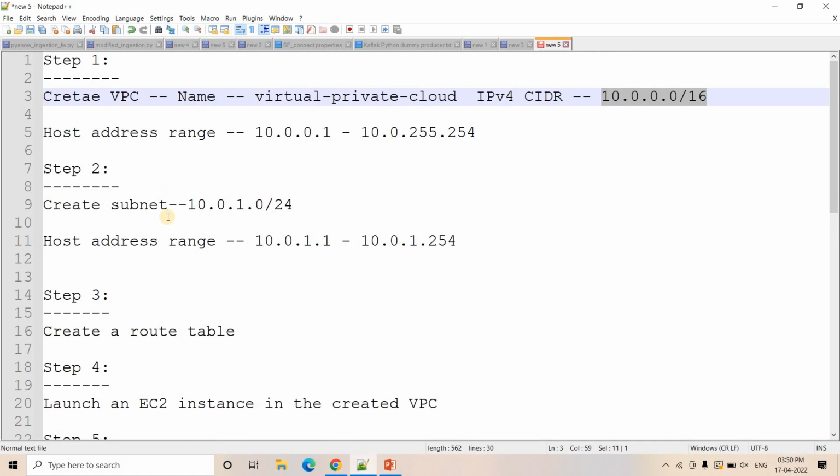Now this bigger range, we can split into multiple subnets. So that's what step 2 is. We can create a subnet and give this particular IP range. So when I am saying 10.0.1.0/24, 24 means what? It means the first 24 bits, from the left hand side, we cannot use. So as you can see here, this octet, this octet and this octet we cannot use, but this last octet we can change.